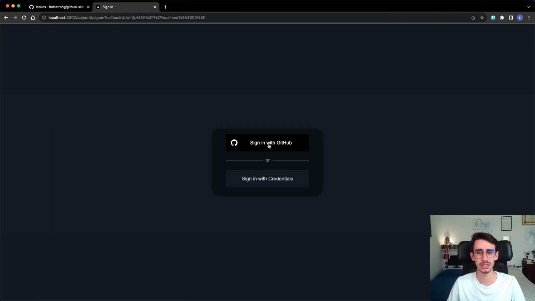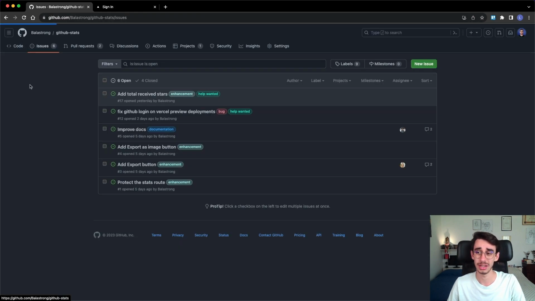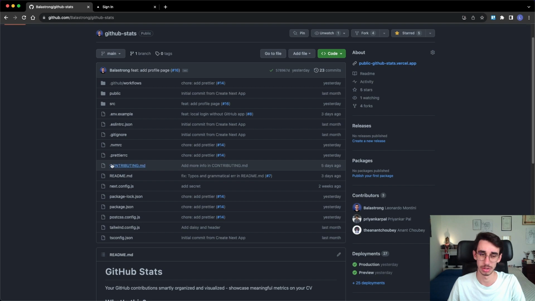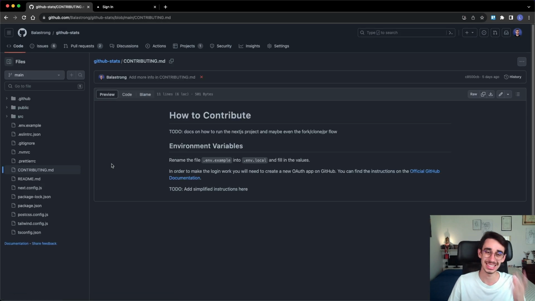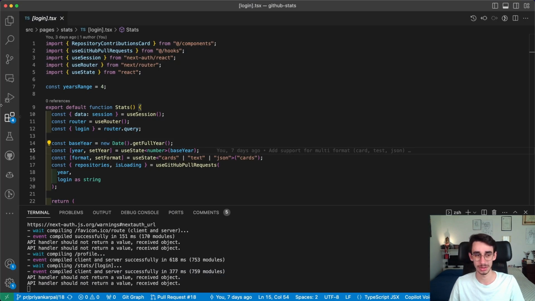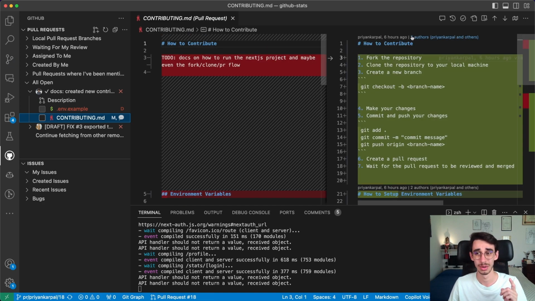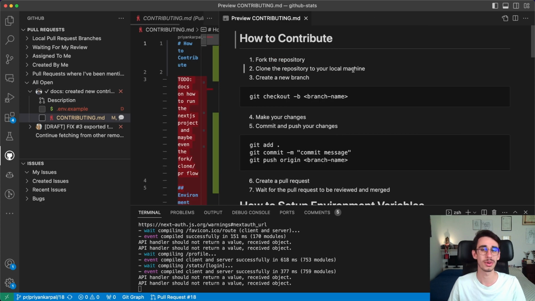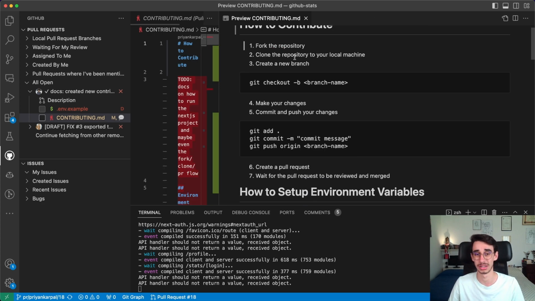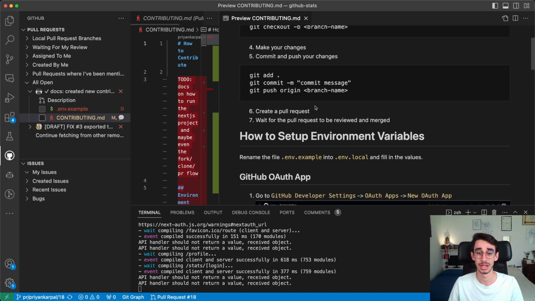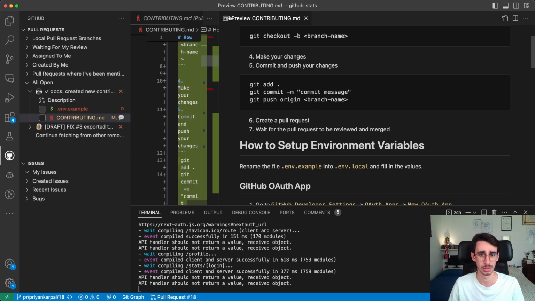One thing I want to mention here, you have to log in with GitHub, so you actually need to create a GitHub app in order to do that. The credentials instead work with a simple GitHub token. But obviously in every well-maintained repository, there's a contributing.md, which in this case is still kind of empty. But let me go on VS Code. There's already a pull request I was actually reviewing, which will add a proper contributing.md. Here are the basic instructions to fork, clone, and push, and also how to set up the environment variables.